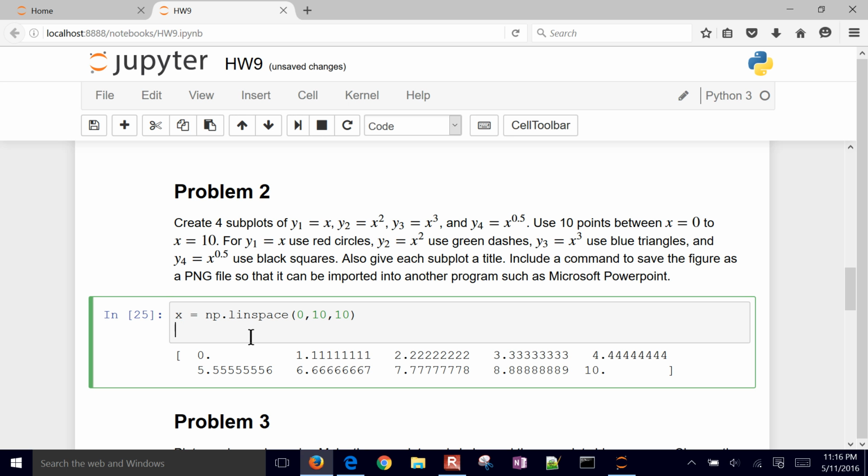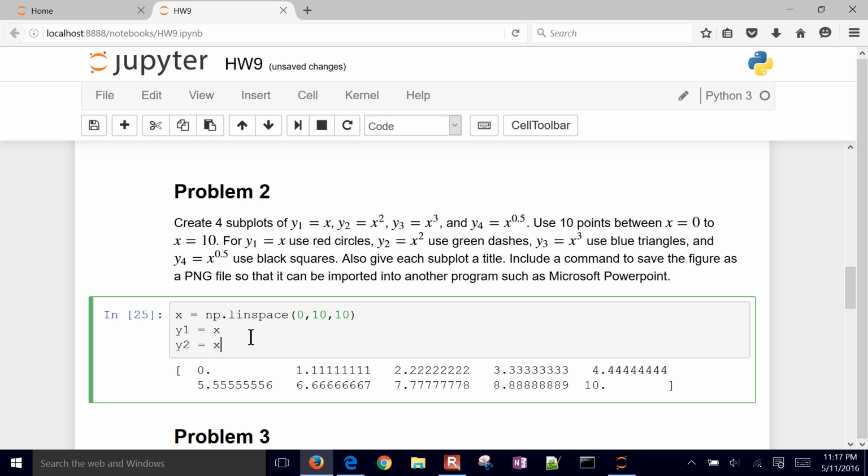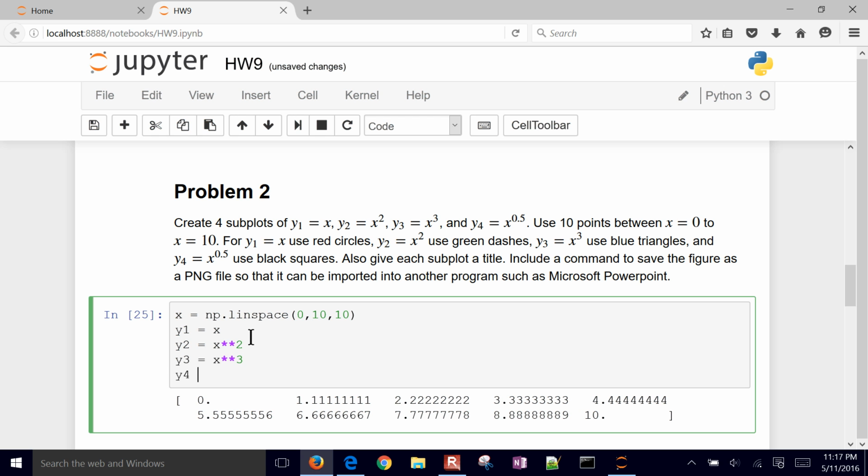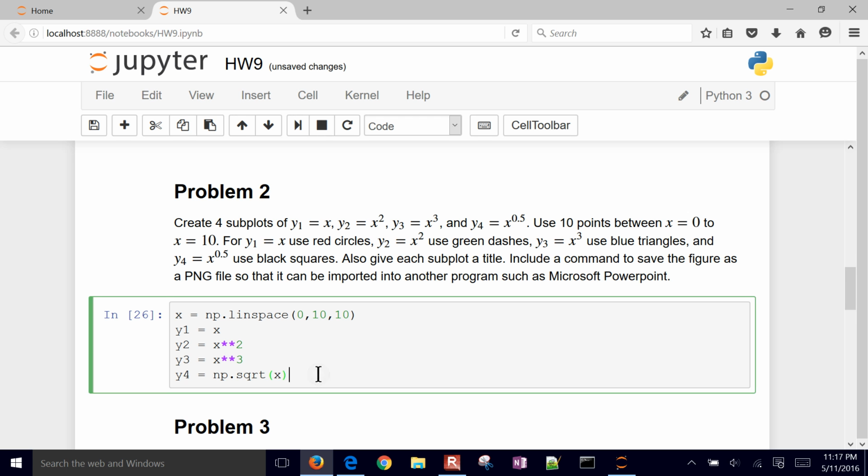Okay, so now let's go ahead and create our y's. y1 is going to be x, y2 is going to be x squared, y3 x cubed, and then y4, I think we can do square root of x. Let's just go ahead and try that. Okay, so everything looked like it checked out.